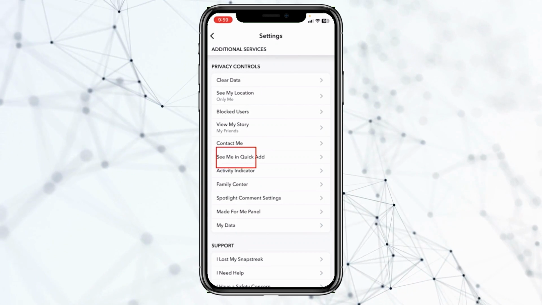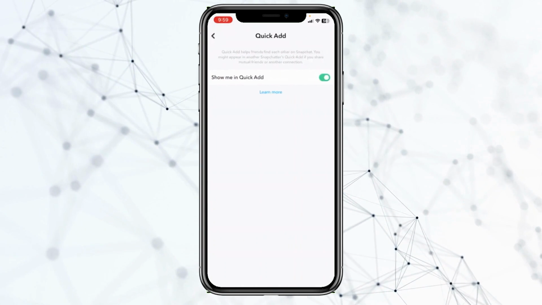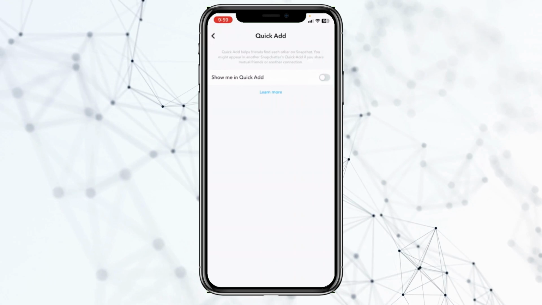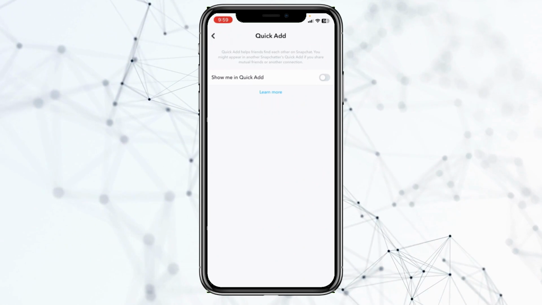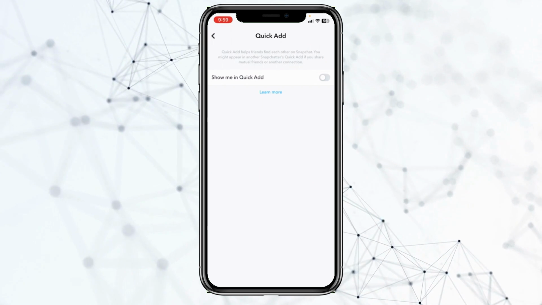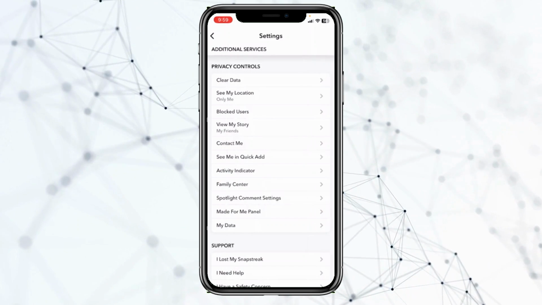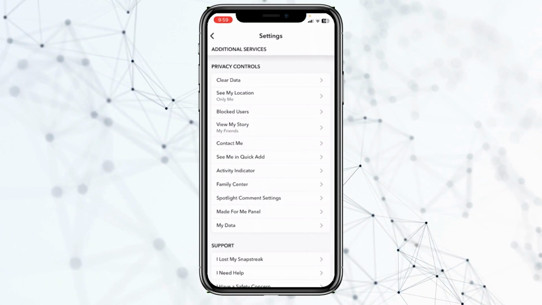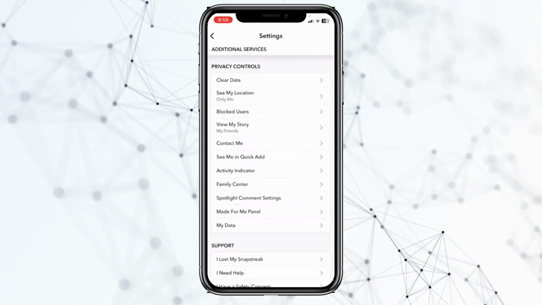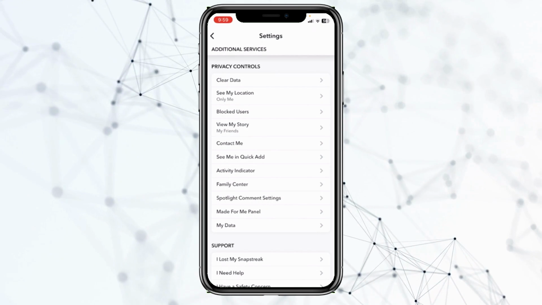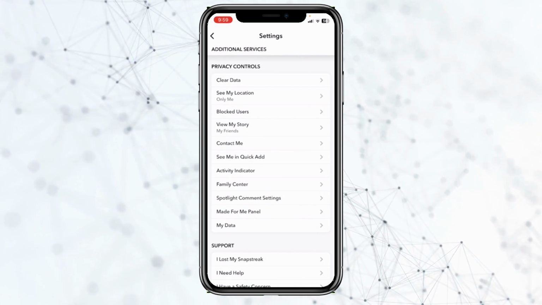Then you want to click on See Me in Quick Add. Once you do that, make sure you turn this off. If you turn See Me in Quick Add off, then Snapchat is not going to recommend your account to other friends, which means the friend which you have is also not going to be recommended to other people. Alright. Once you do that, you have done it. You have made most of your settings private now.